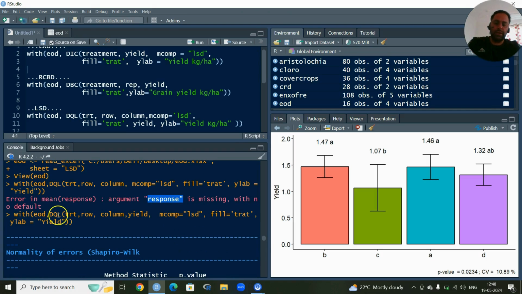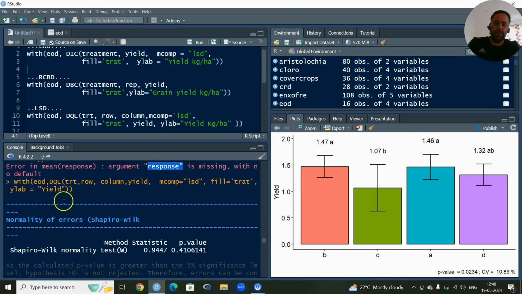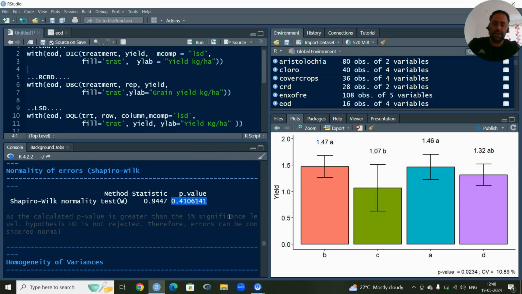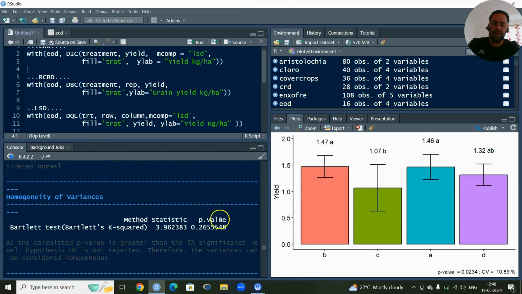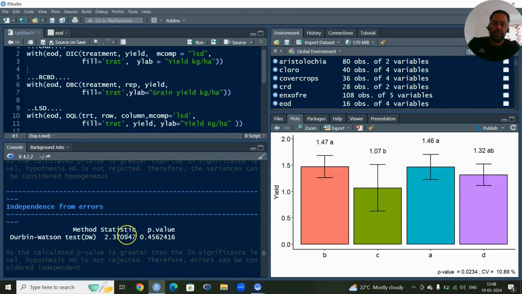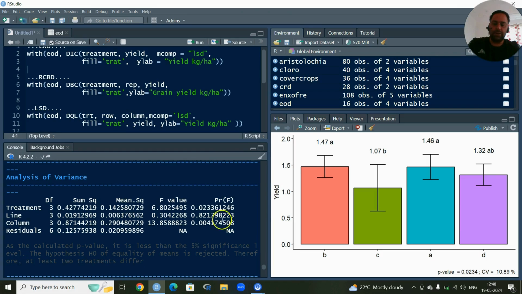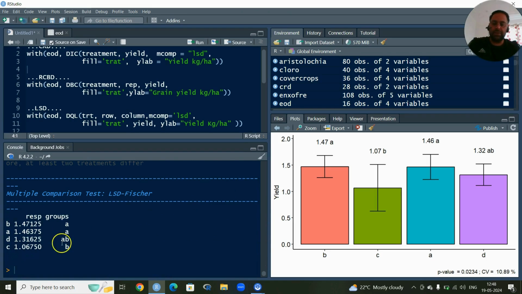So DQL, again you can see, is the default function for Latin square design. And if you see the normality of errors, they are non-significant. That means the normality of errors exists. There is homogeneity of error variance also, and the errors are independently distributed also. If we talk about the treatments, only treatments are significant. The rows are not significant, the columns are significant. So the treatments are significant.